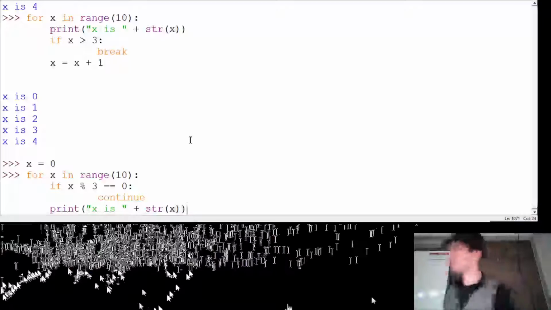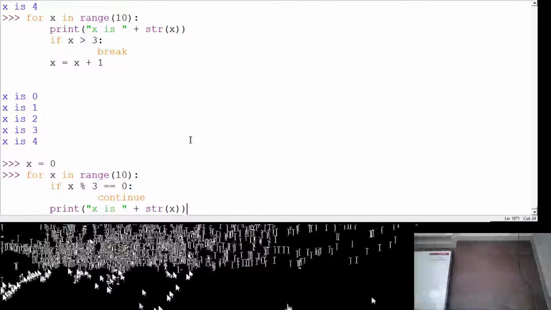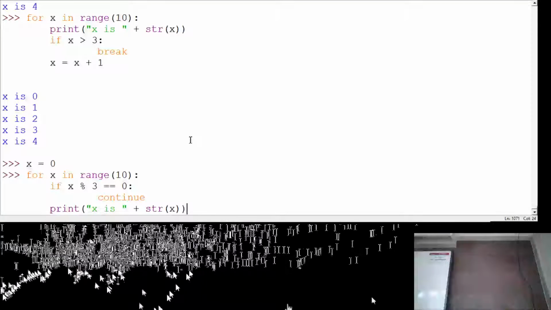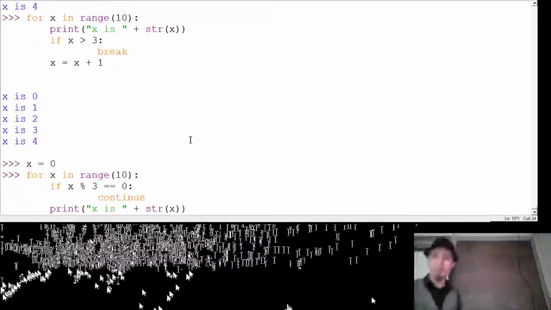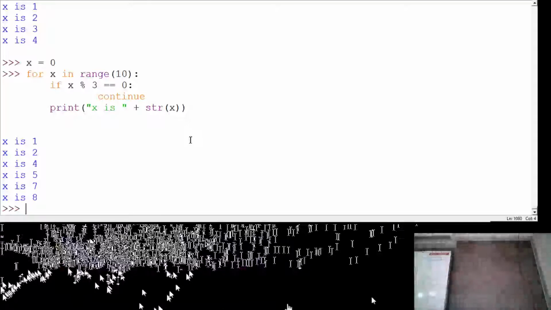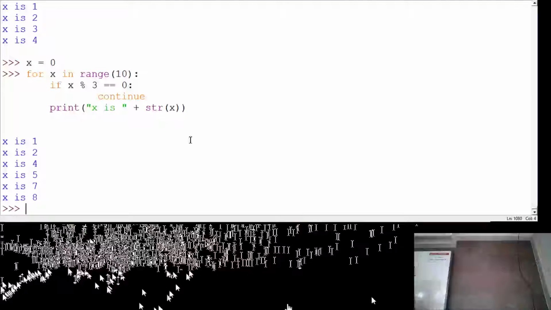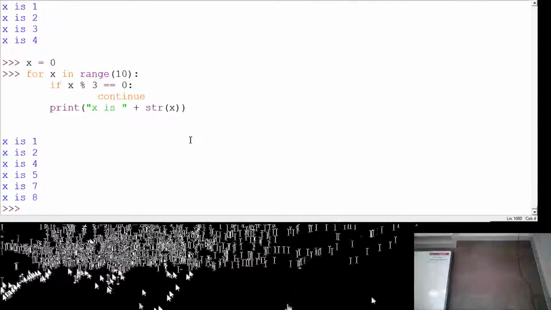There we go. Okay, so each loop is going to count up x. So 0, 1, 2, up through and including 9. But if x is divisible by 3, it's going to skip that one. So continue is useful if there's some reason where you don't want to continue with the remaining logic in the loop, and you just want to move on to the next step in the loop.